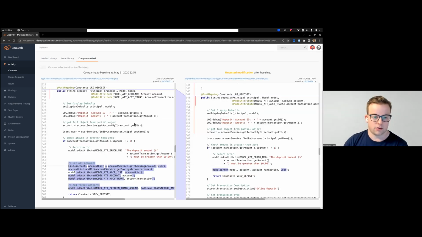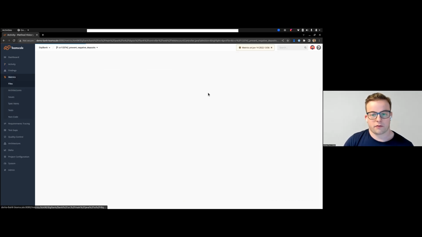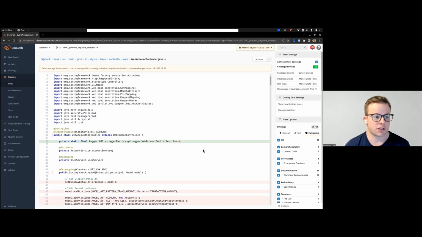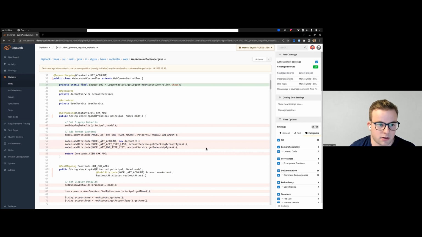For example, right now, I'm comparing it with the baseline where it was last tested and with our untested modification we have. So we can see that there was some code refactored into a method. And I can further jump into this and see the code of the last version of the method. And here I can also see the line coverage. TeamScale is provided with line coverage here. So I can see that this line was covered and those red lines were not covered.